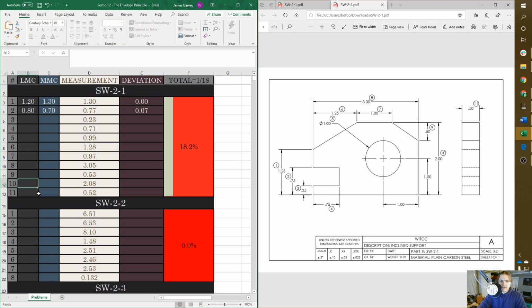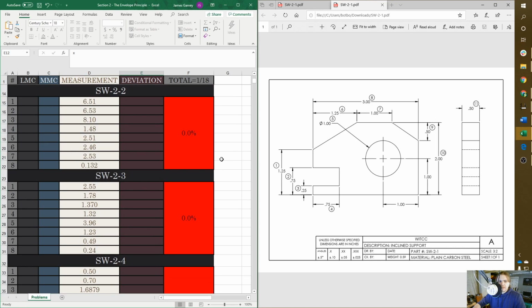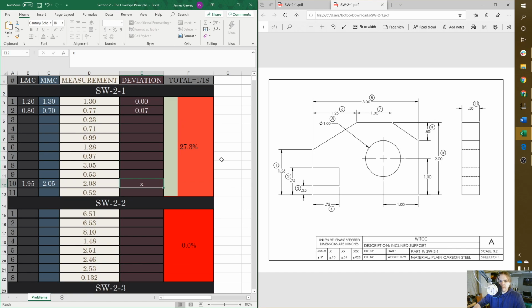Okay, so we have an LMC of 1.95 and an MMC of 0.205, but the measurement is outside of that range. So this part is out of spec, so I'm just going to put an X in that cell and it'll give you points. Or I think either way, lowercase or capital, it'll give you the points. So that's what I want you to do with this assignment, and when you're done, go ahead and submit it to Canvas.